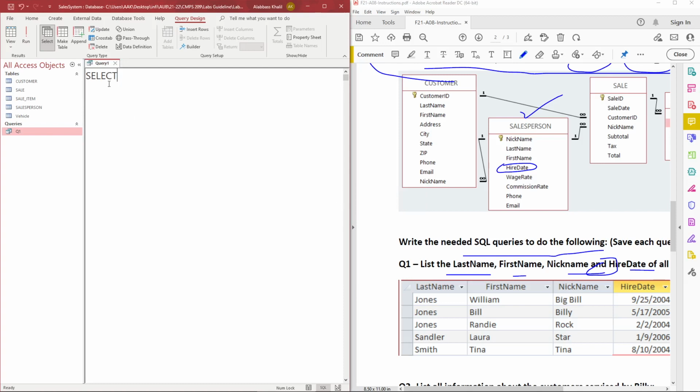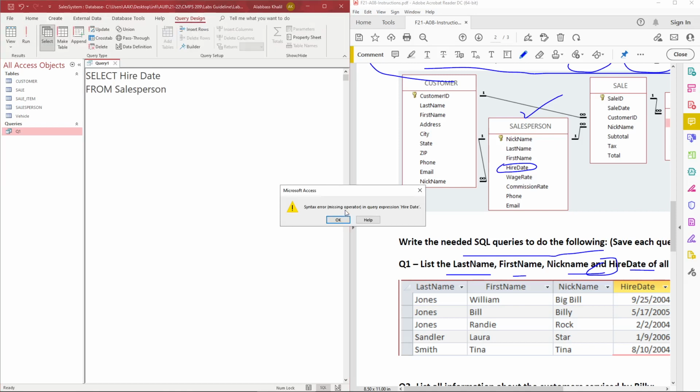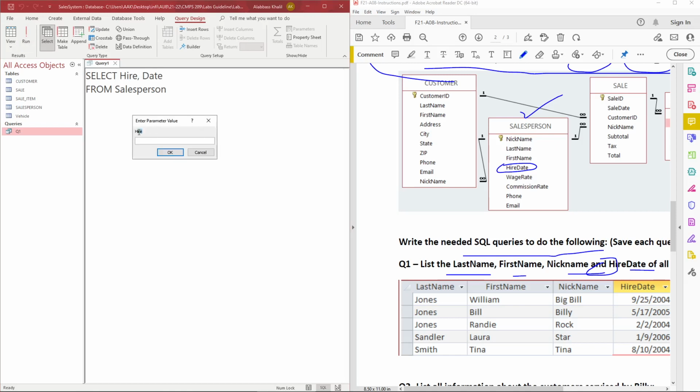So one mistake some of you might have made was this. So say select hire date. Say we wrote it as 2 words, from salesperson. If I run this, so if we press run, syntax is wrong. They're telling us there's a missing operator. So it's understanding hire and date as 2 different fields, and they're telling you should have them comma separated. And if you press run now, it's going to tell you what's hire. I don't have a field called hire.